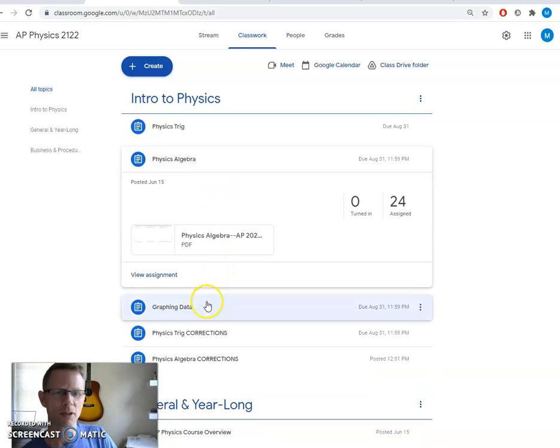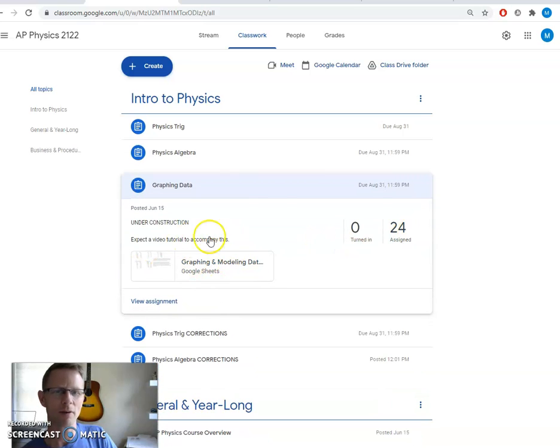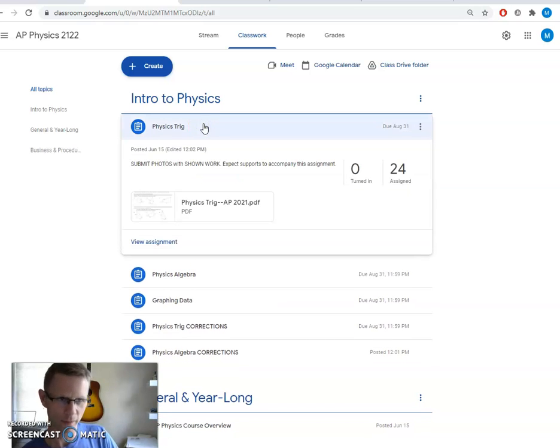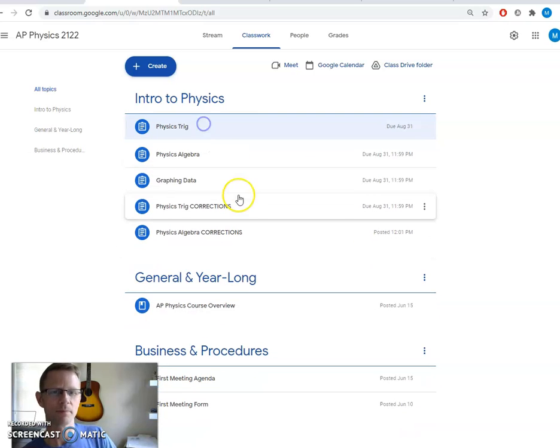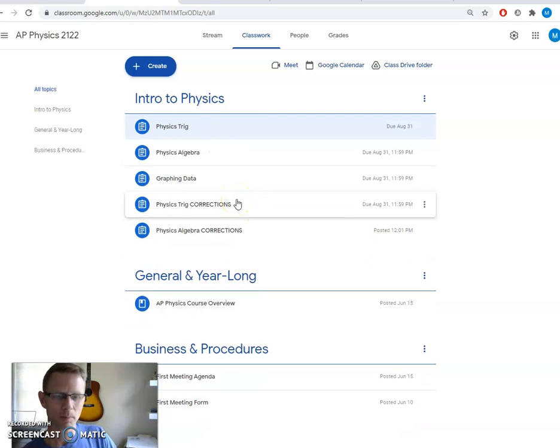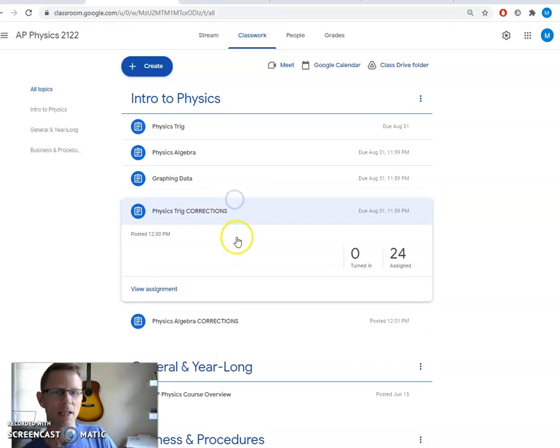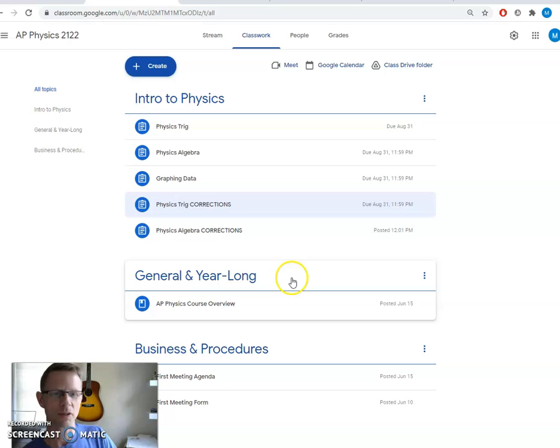These should be good to go now. This one's going to require a video to go along with it. I may or may not record a video to help you with the physics algebra. I will be recording a video to help you with the physics trig. Later, I will post answers to these two, where you can then make corrections and post photos to show that you made corrections.